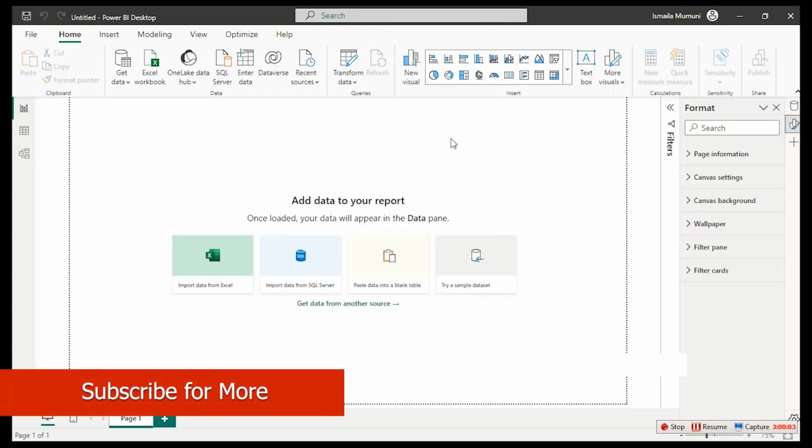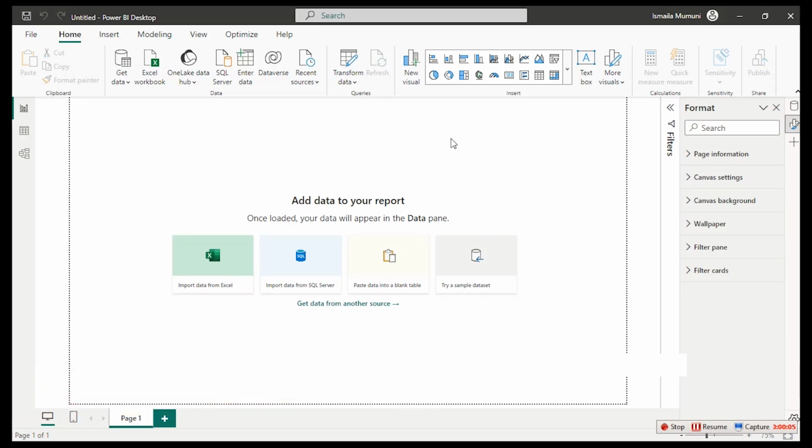Okay, we have a clean PBIX here. Nothing is on it. We are just going to get our data for the first time. We have lots of ways to connect to data, so let's go ahead and click on import data from Excel.